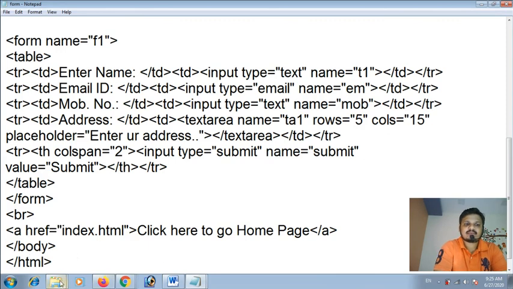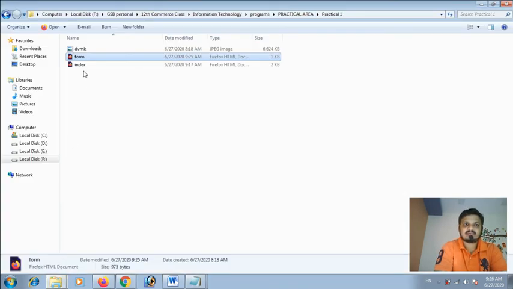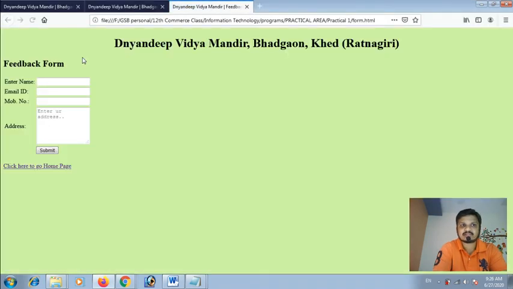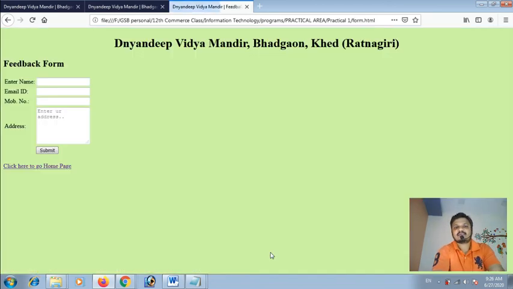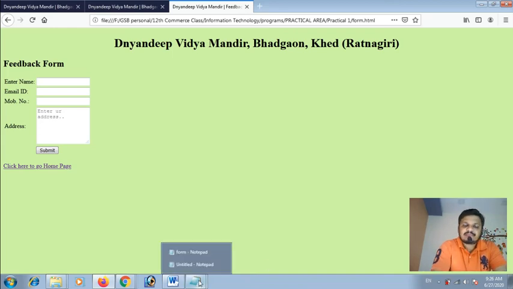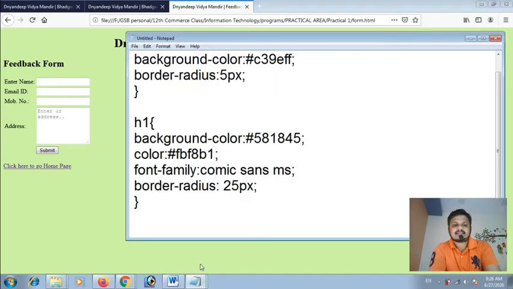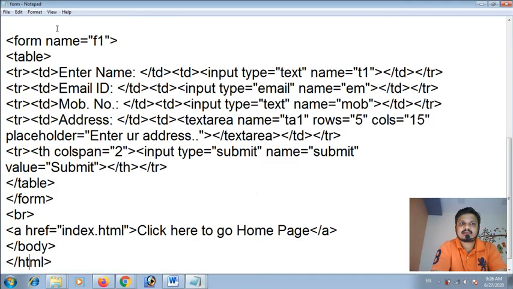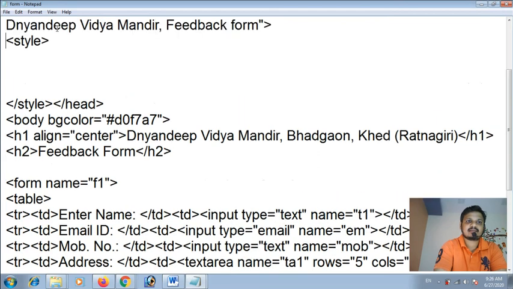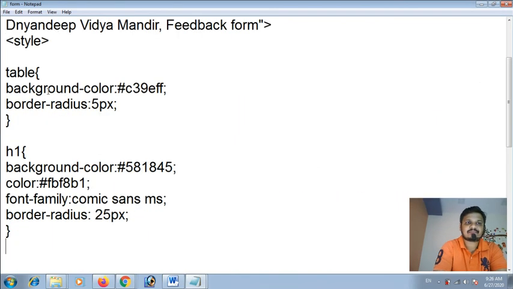If I execute the same, see what happens. This is without CSS. If I click on home page, then you can see it redirects to the first page or home page. Now if I add the CSS area, copy and paste into that CSS area inside it.